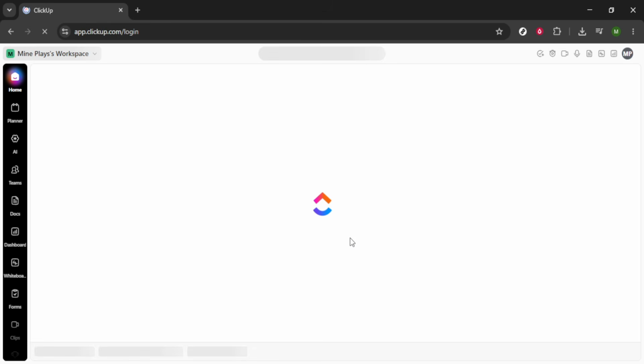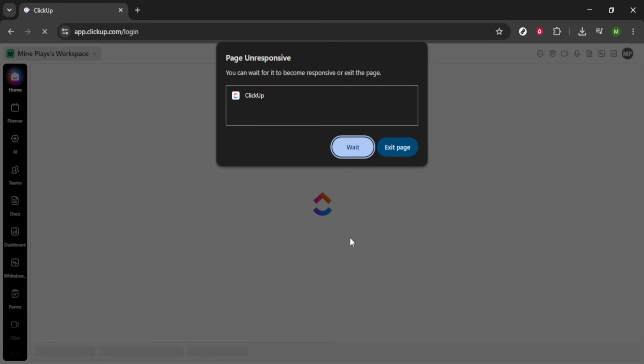Now that you've signed up or logged in, you'll want to set up your workspace. ClickUp allows you to customize your workspace to suit your needs. You'll see options to create different spaces, which are effectively different areas for various projects or teams within your organization. You can name this anything you like, perhaps marketing team or product development.